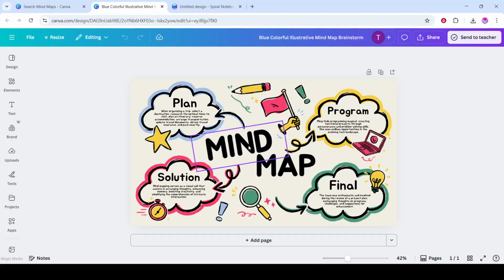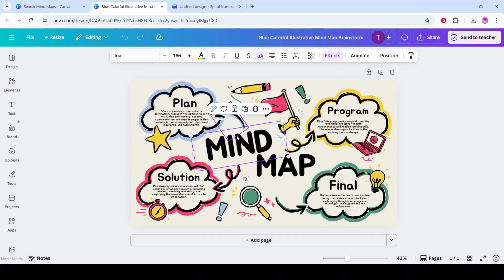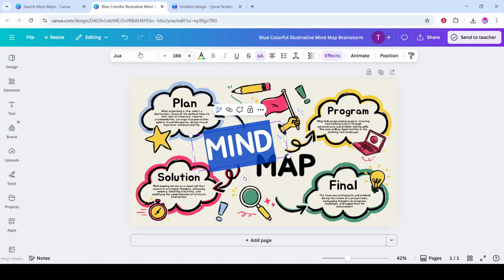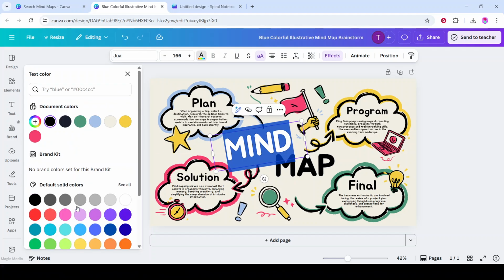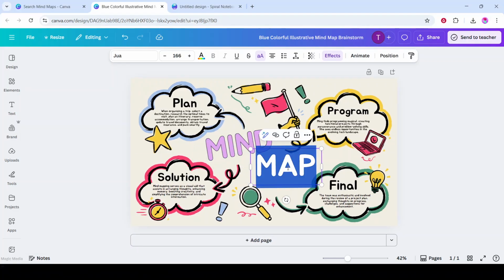Now let's make it your own. Start by updating the central topic. Double-click any text to edit it, and use the toolbar at the top to change the font, size, color, and alignment. Keep headlines bold and branch labels legible so your map stays easy to read.